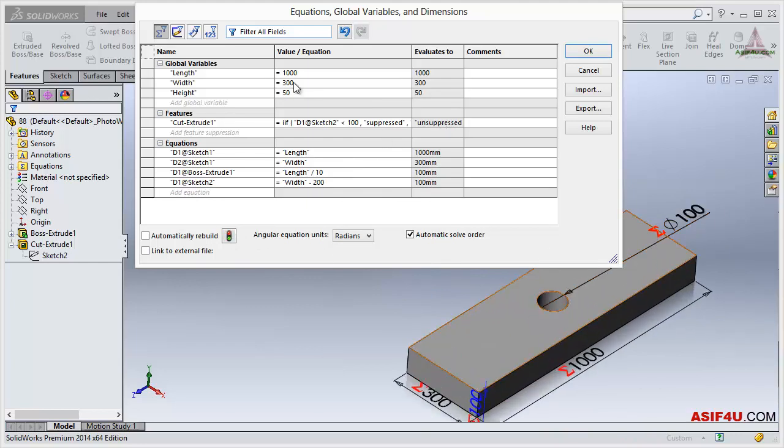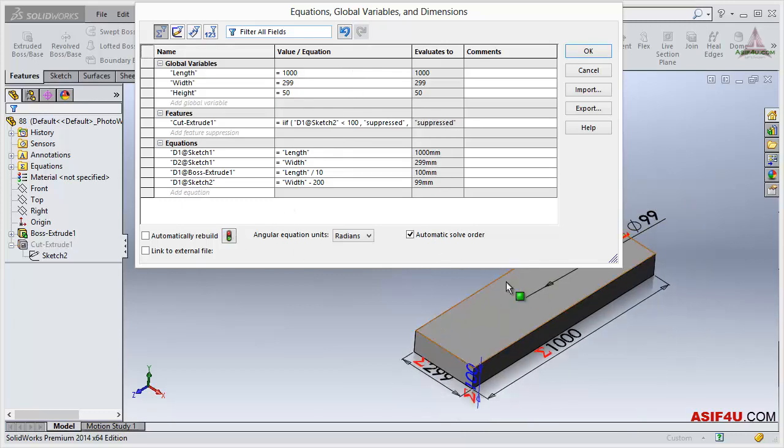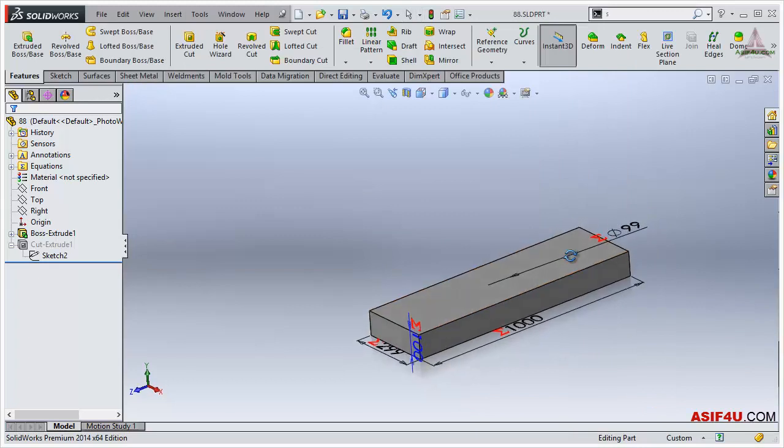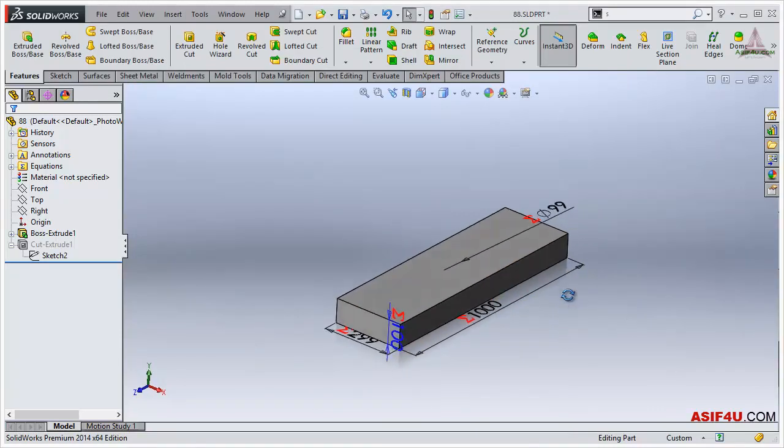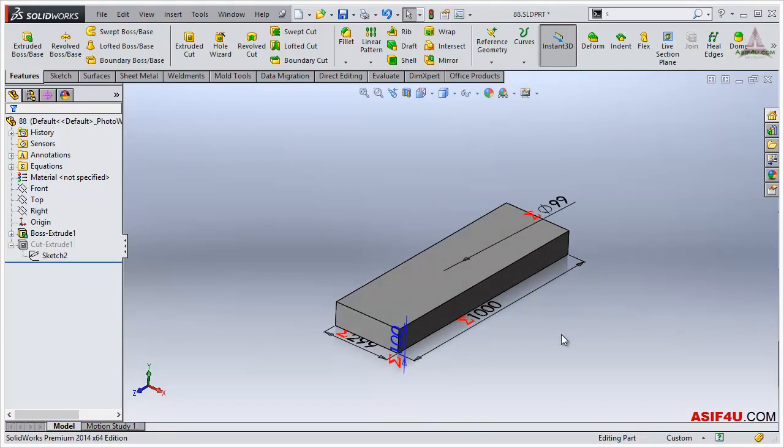So now it's still false, but if I put 299 and rebuild this, you can see you cannot see that hole here. This hole has been suppressed by using this equation. So by using this equation, you can also control your feature, not only the value. And there are lots of powerful capabilities involved with this equation, because if you work with the assembly, you can also apply the equation at the assembly level.